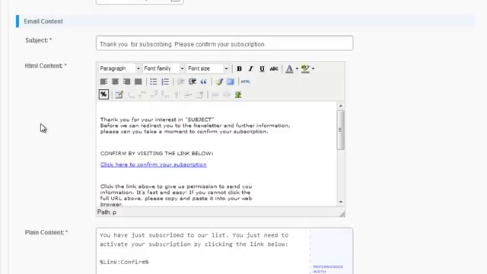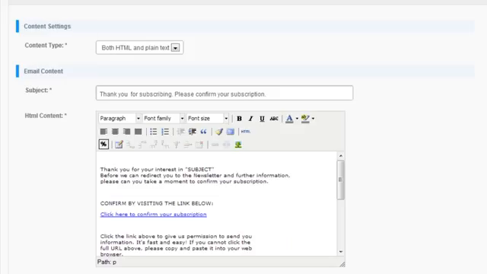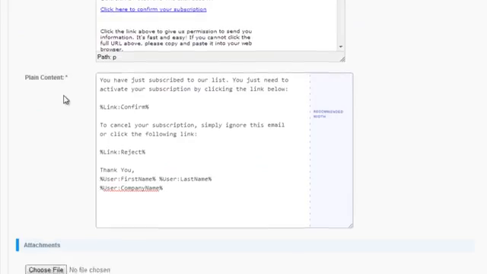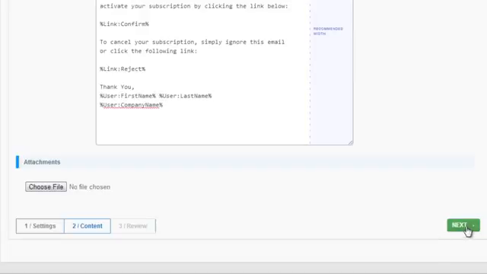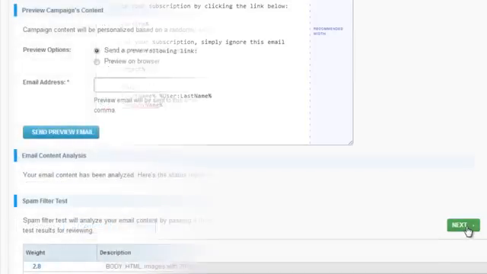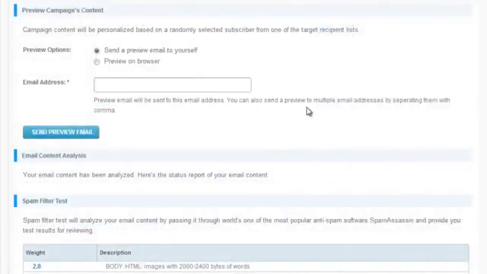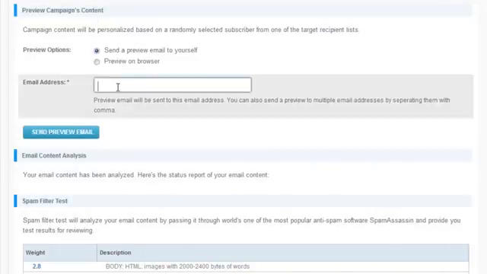That's it. When you've done that, you're now ready. You've actually created your confirmation email and you've started your new list. You just come down here and we choose next. Now you're on to preview the campaign's content, so you can check it for yourself. So just put an email address here to your own email account to go and actually look at the email. So you can send an email to yourself and hit send preview email.